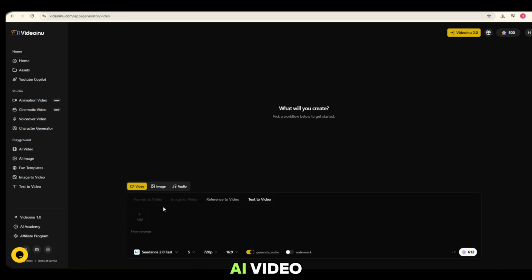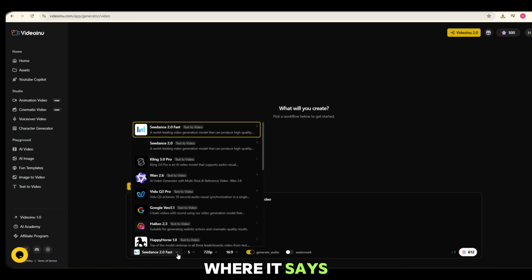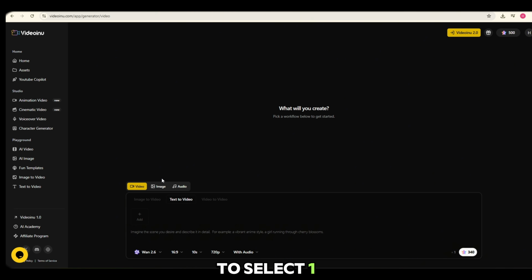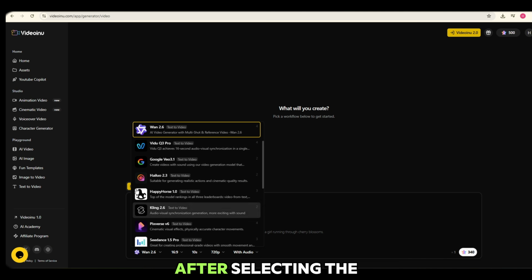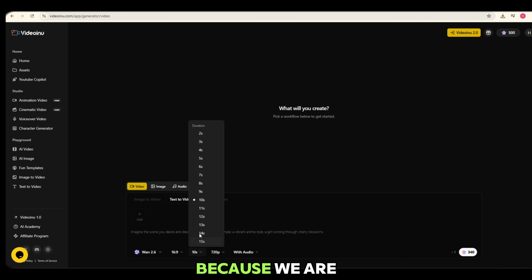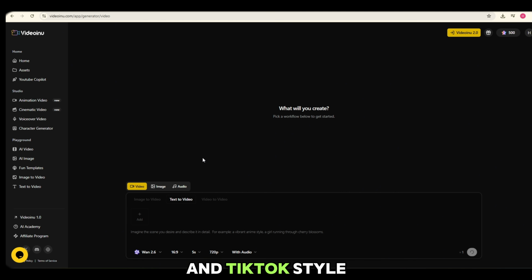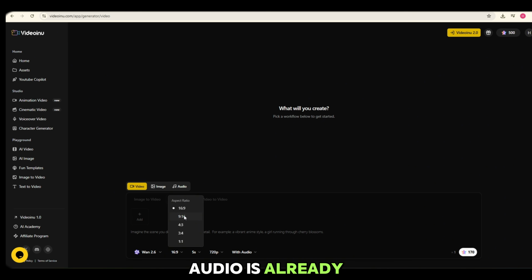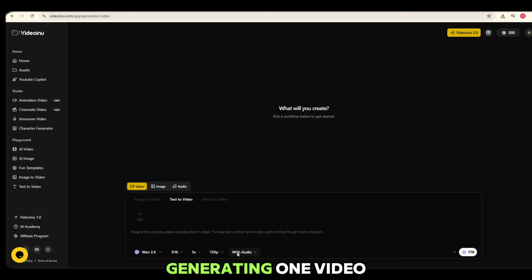As soon as you click on AI Video, this kind of interface will appear on your screen. Now at the bottom, where it says Fast, click there and select the model version. Here I'm going to select WAN 2.6 because the quality of this model is absolutely insane. After selecting the model, I'll set the video duration to 5 seconds. Then I'll select the aspect ratio as 9:16 because we are creating YouTube Shorts and TikTok-style vertical videos. Everything else like quality and audio is already perfectly fine. As you can see, generating one video will cost around 170 credits.